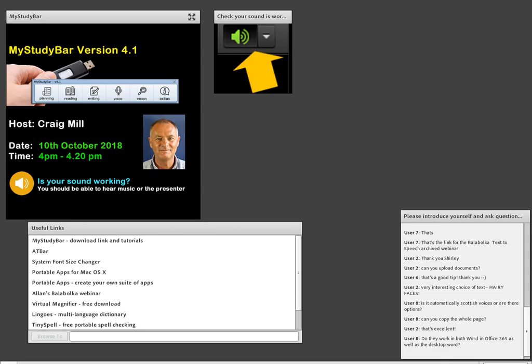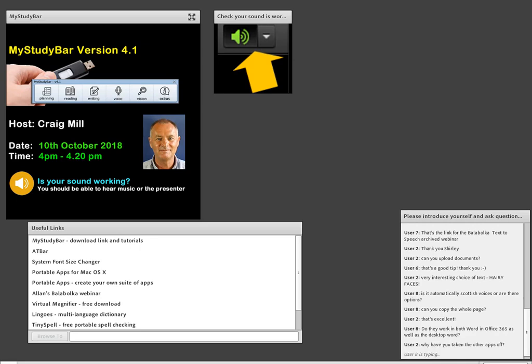So these used to be in the earlier version of MyStudyBar, but I've taken them out now as well. Do they both work? Yeah, they work in Office 365 and Desktop Word. That's not a problem. So wherever there's text, really, you can use the ATBar or the text-to-speech, all those things. Why have I taken the other apps off?